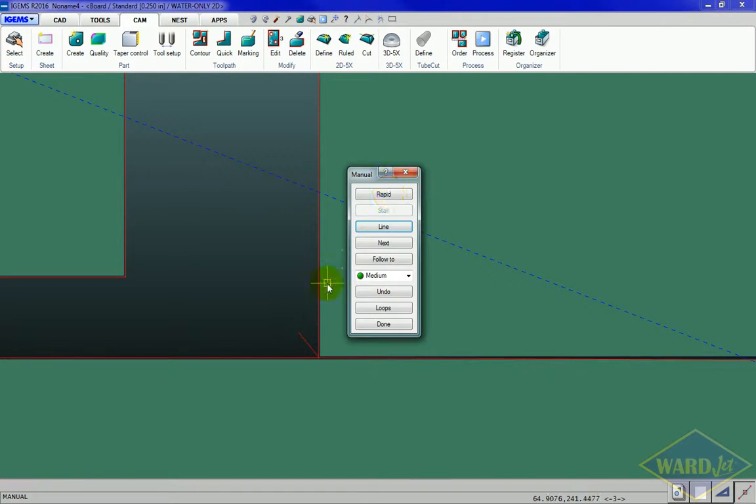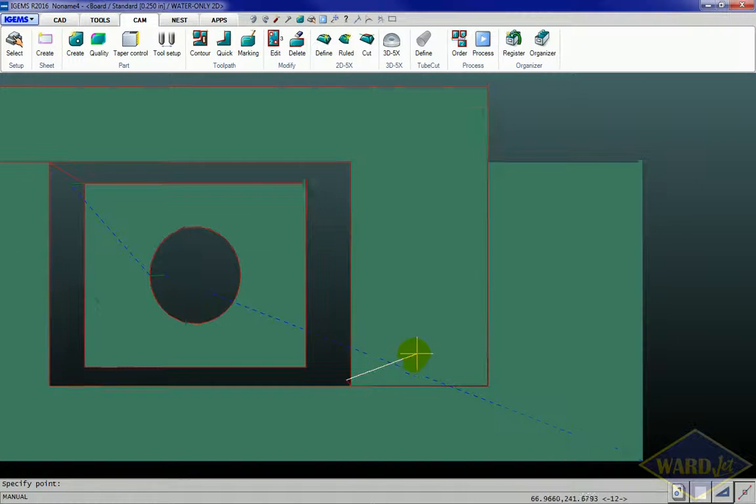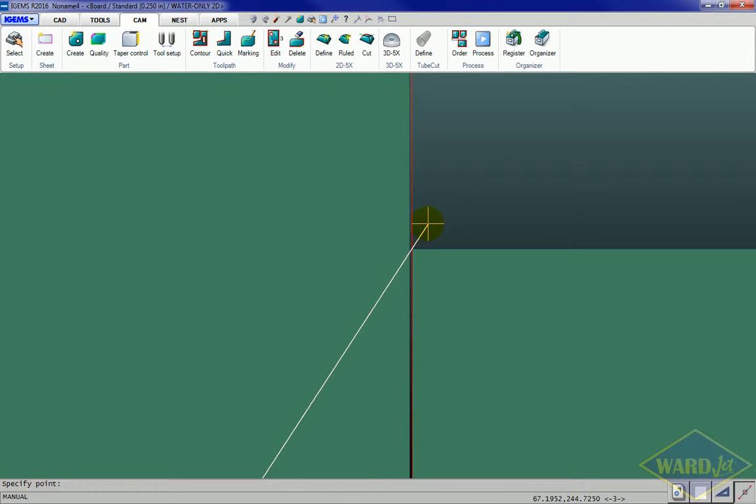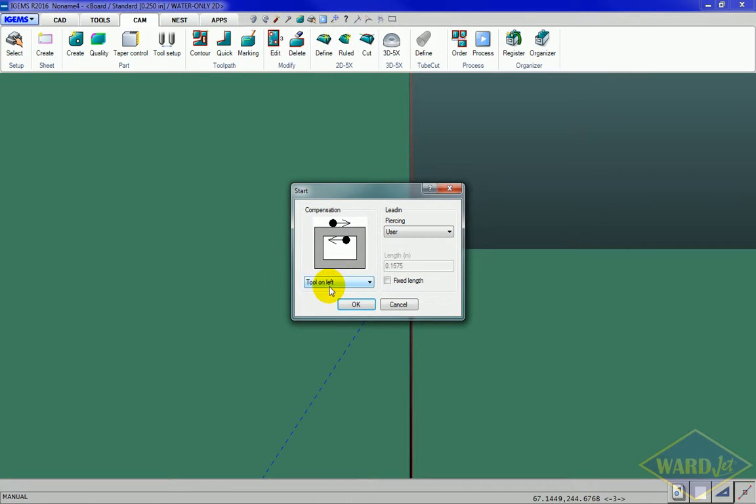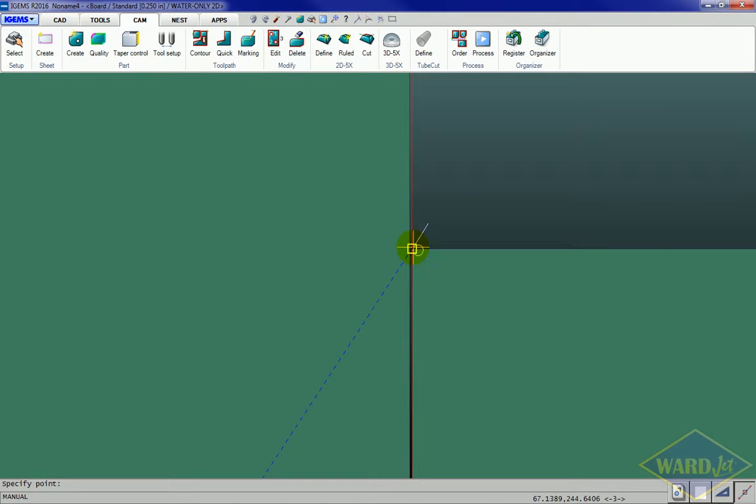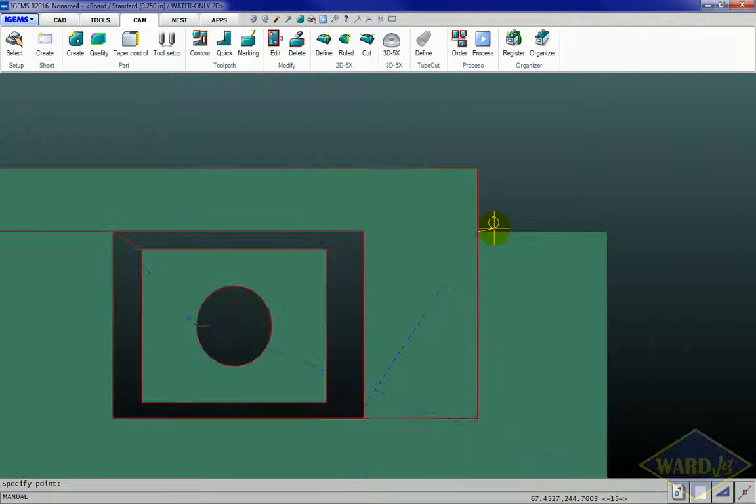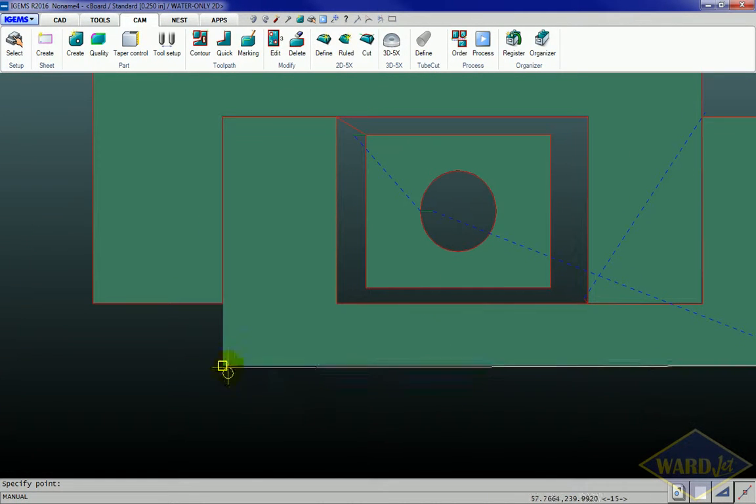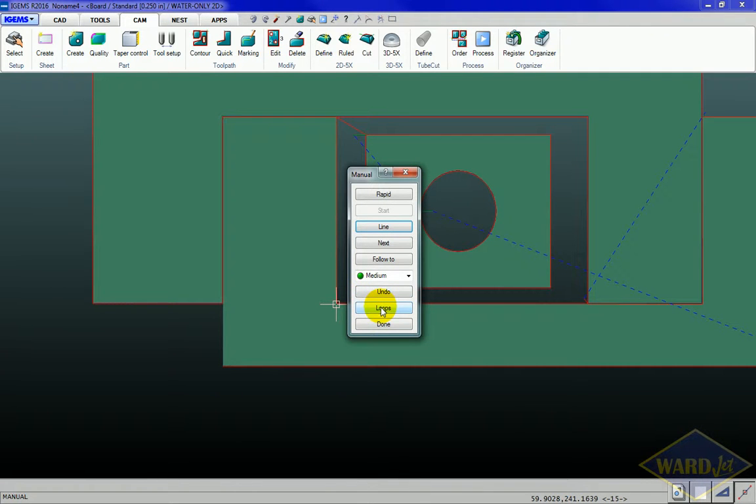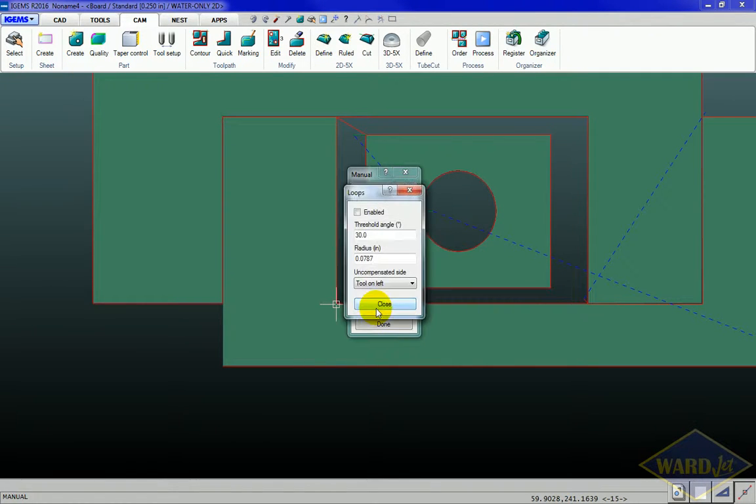So I can just hit enter, and now we'll do a rapid, and we'll rapid up to somewhere up here, and hit enter again, and then we'll do start and switch this back to user. We'll keep the tool on the left, and we'll come down to here for the lead in, and then we'll do our line, come around this way and around this way. You'll note that there is also a loop command. If you ever want to put a loop on a corner, you can click on loops, enable that, set the angle to go around, the radius of the loop, tool on the left, etc.